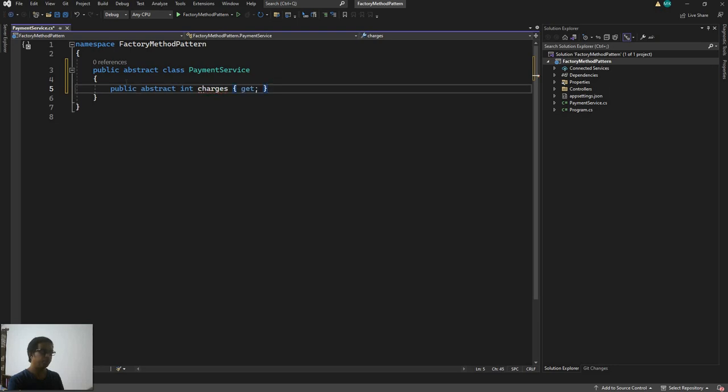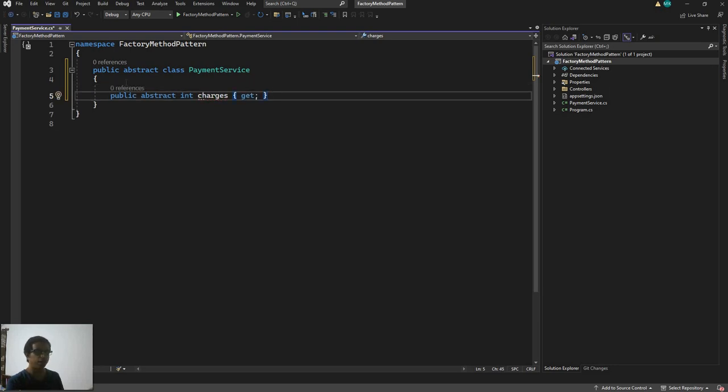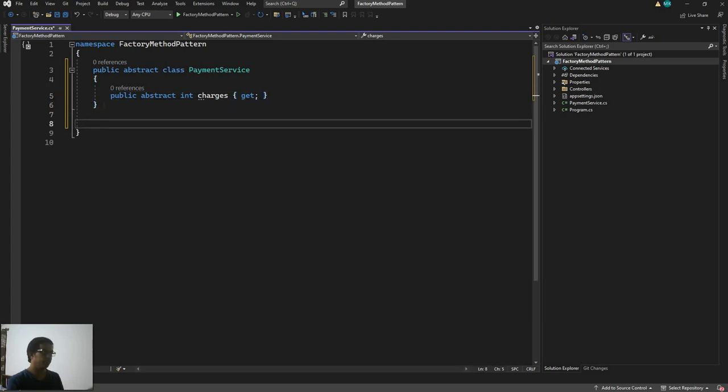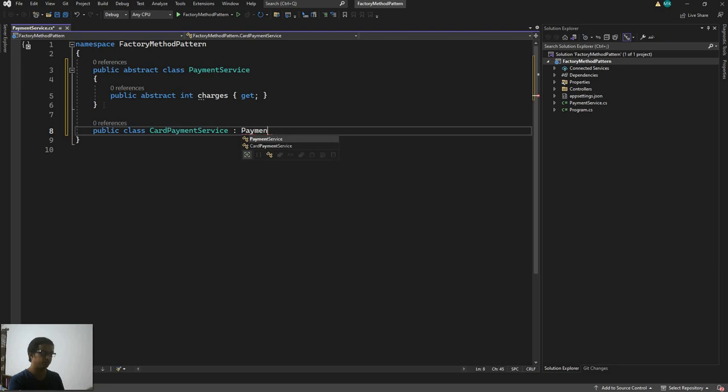Now I will just keep get because I am going to get the values from this service. Now I will create payments. There are two types of payments, one card and UPI. I'll create a card payment service. Now this will inherit from payment service.